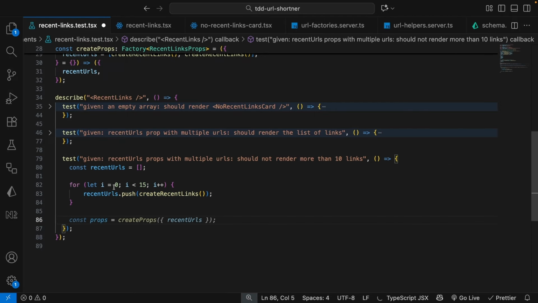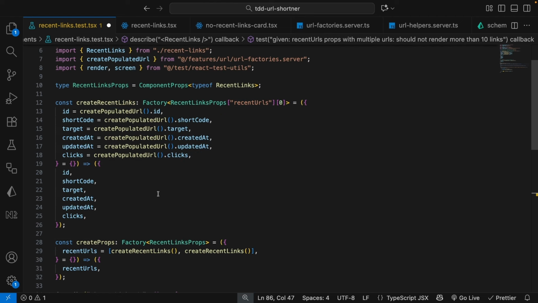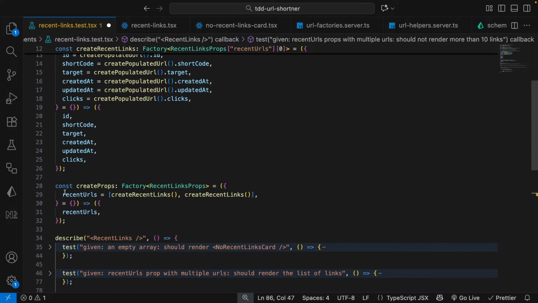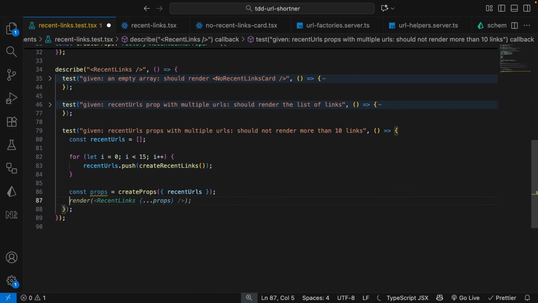Now we have our recentURLs, which we are sure is going to contain 15 recent links. Let's have our props, and in our props, we're going to pass the recentURLs to be equal to recentURLs. So we are overwriting the 2 that we had when we initialized this. Okay, we get our props. We need to render the component and pass in the props, which we have done.